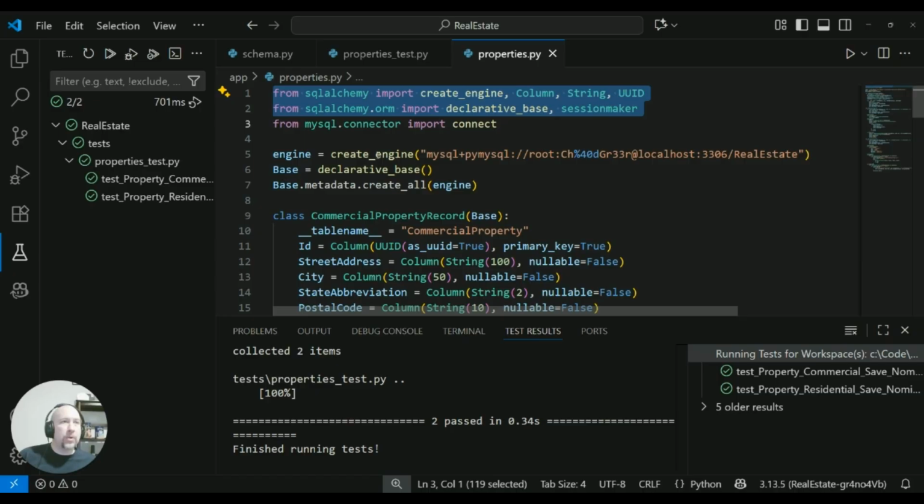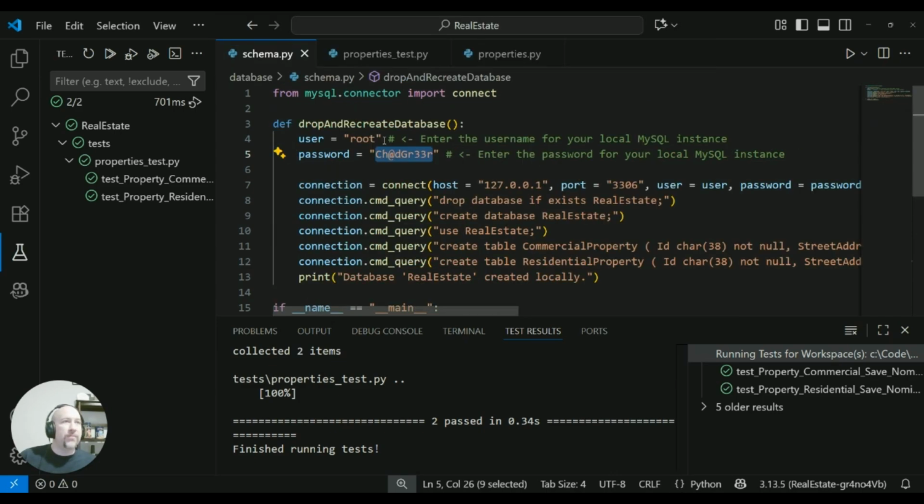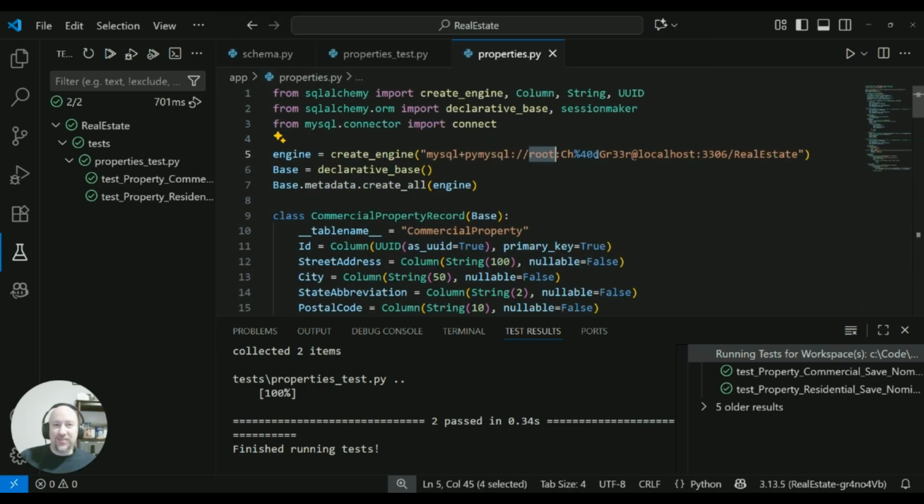Starting with SQLAlchemy, we had to run these boilerplate calls. So basically we have our connection string. A lot of this you can do internet searches on to figure out. The root is the username from the schema file. The password is obviously your password. Localhost is instead of 127.0.0.1, those are the same thing. 3306 is the port, and then the database name. We have to create the declarative base, and then we have to create all for metadata.